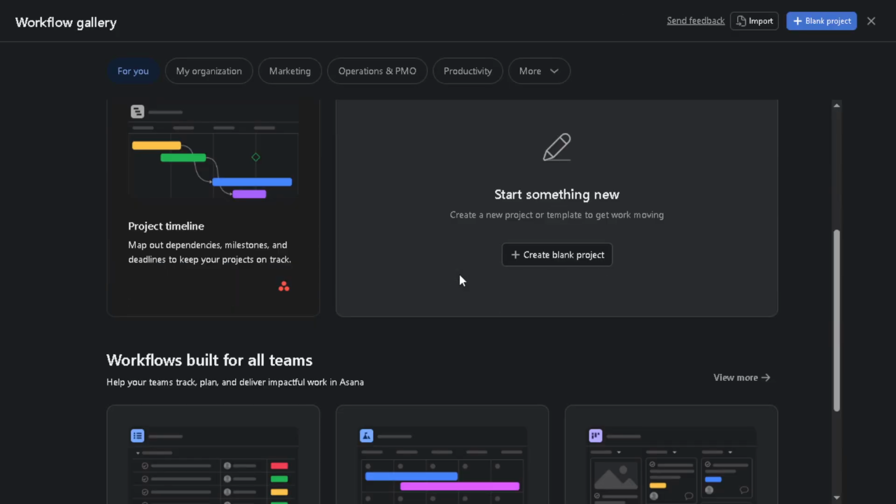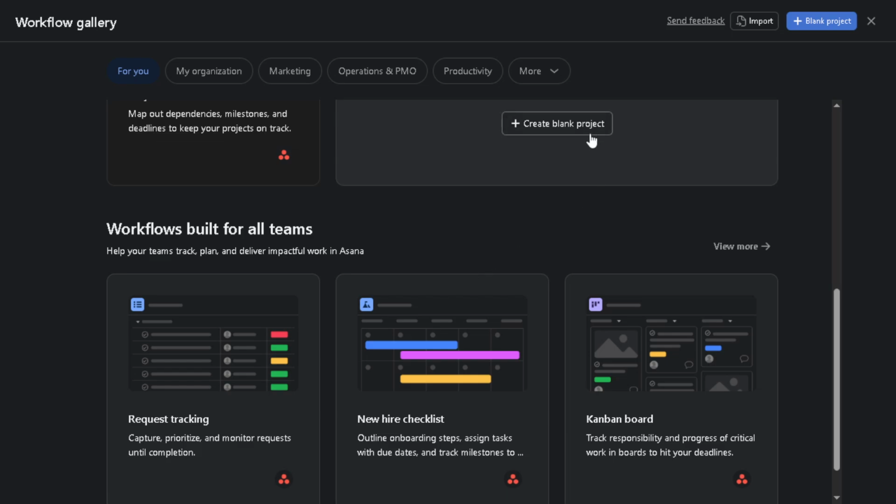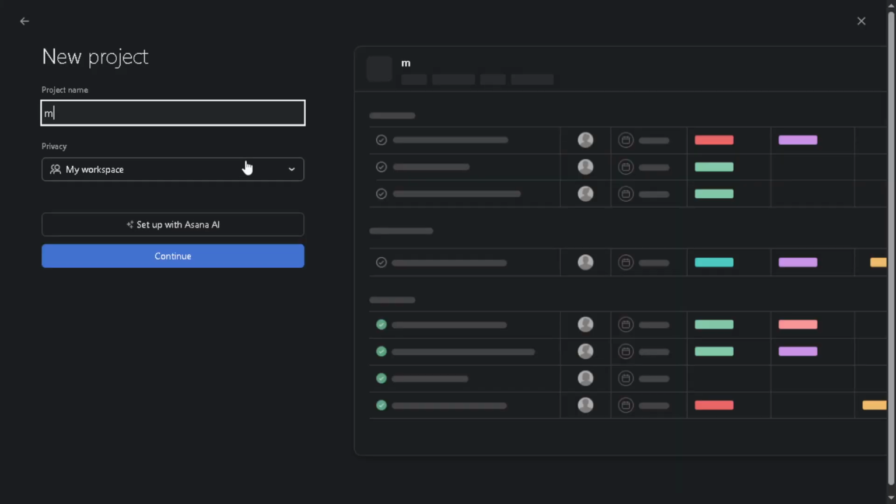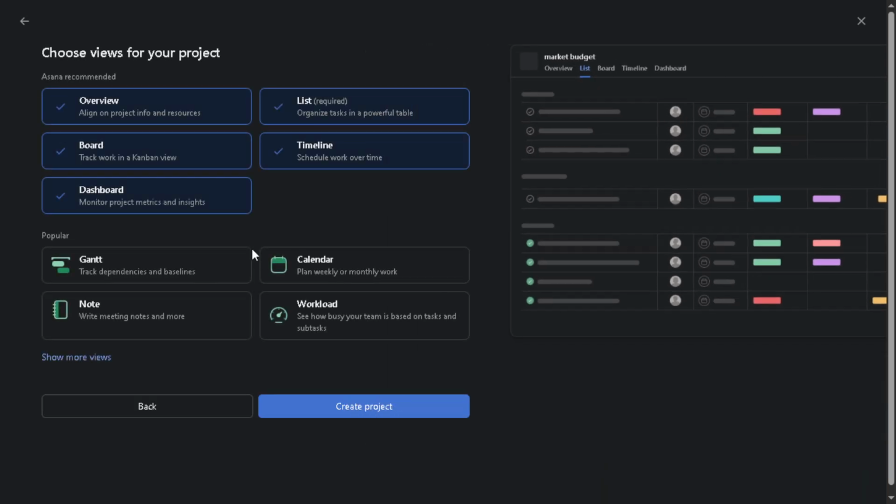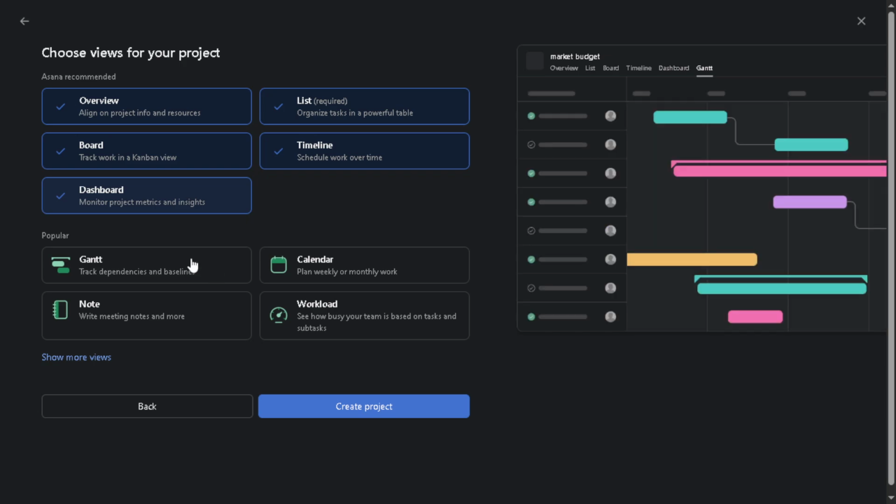Once your project is created, you'll need to define some categories to help break down your spending. Think about key areas you want to track. This might include personnel costs, tools and software, or marketing expenses. By categorizing your budget, you'll gain valuable insights into where your money is going.